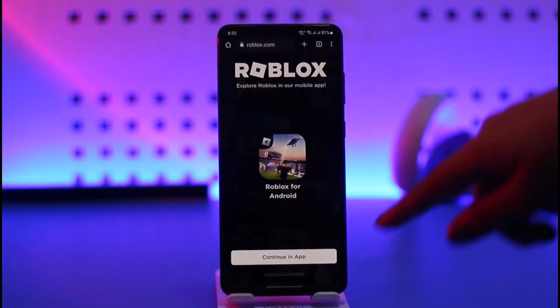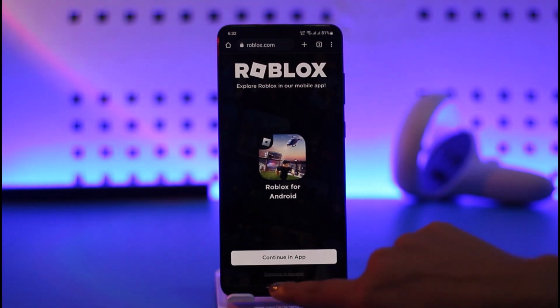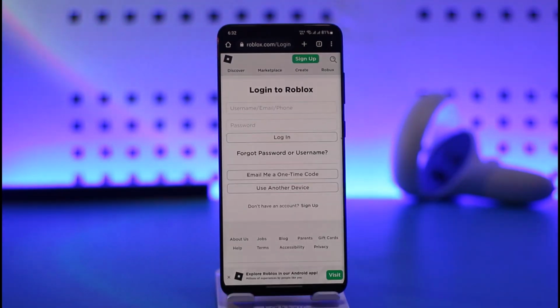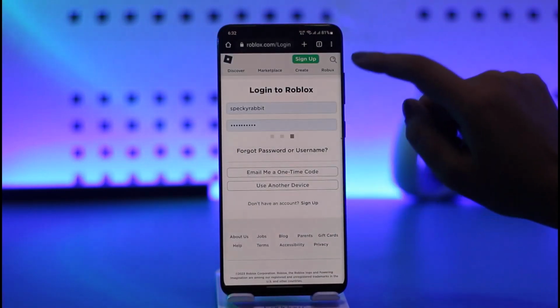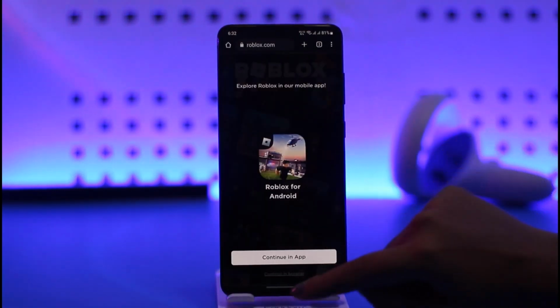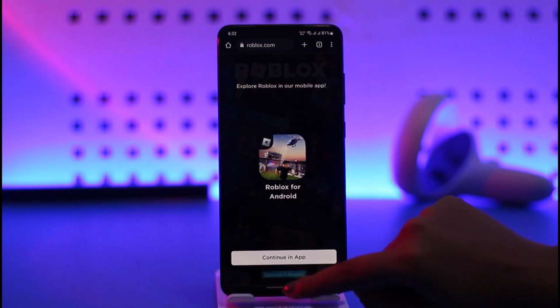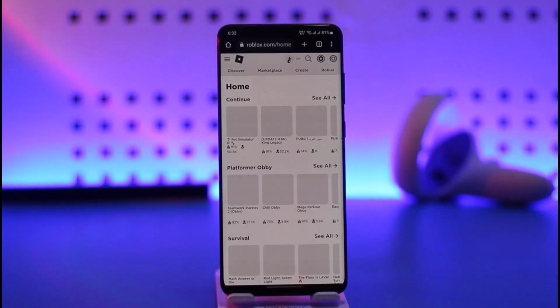Now once you have tapped on this, we're going to tap on this continue in browser instead of app. Once we have done that, we will have to log into our account on the browsing site. We can enter our username, ID and password. Then we will again tap on this continue in browser. Now we are logged in over here, right?